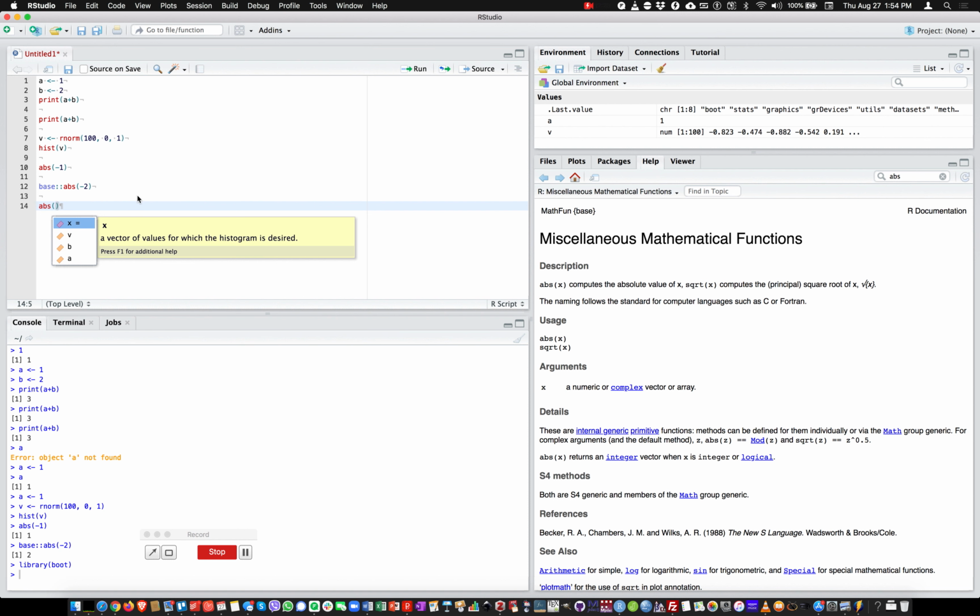But it's telling me, okay, what you are supposed to pass here is a vector of values for which the histogram. Oh, it's not the right one. Okay, so we actually have a bug. I think it's histogram that it's giving me here. Yeah, it's giving me histogram, so that's actually a little bug here.